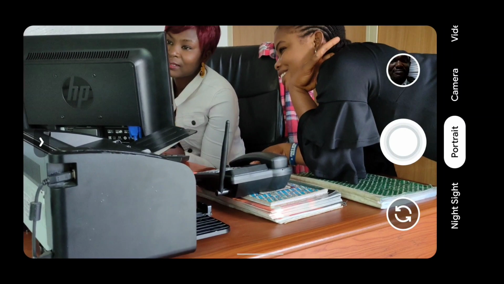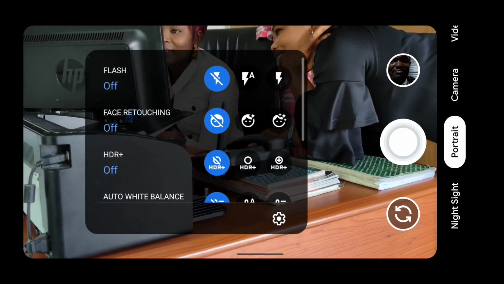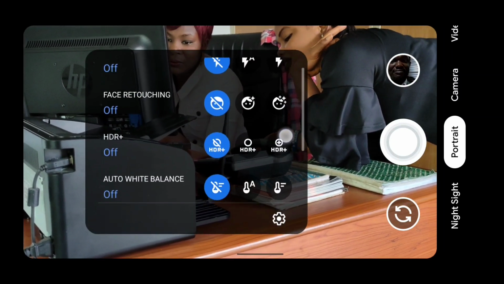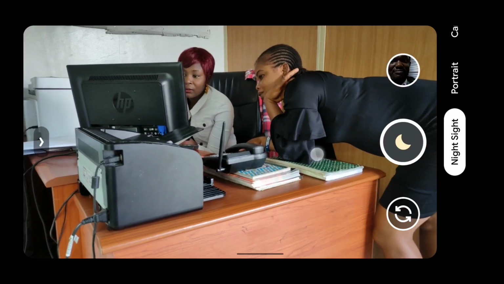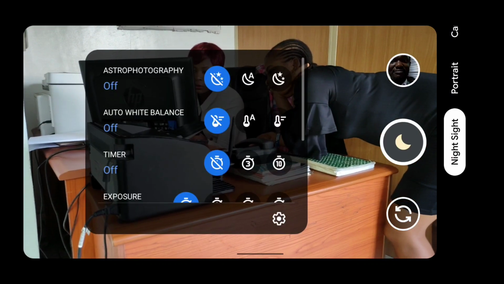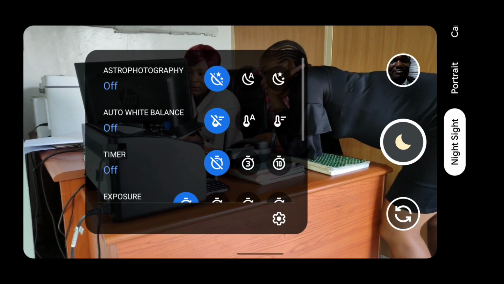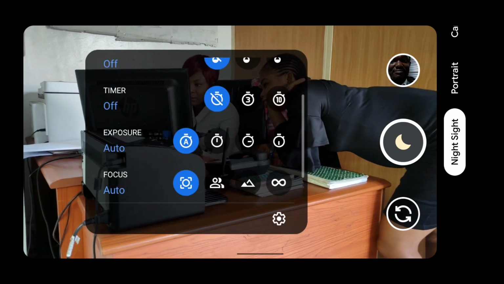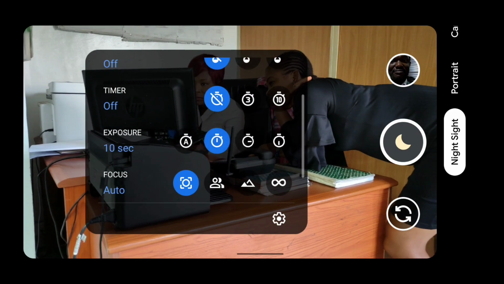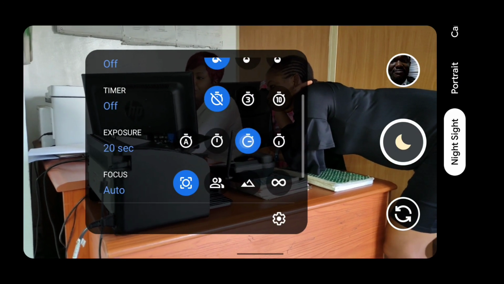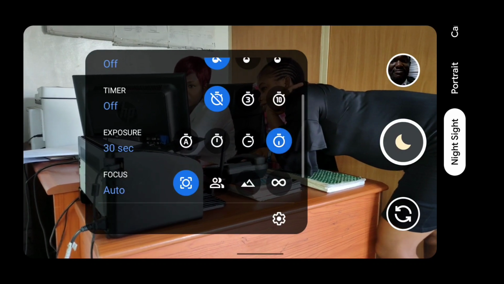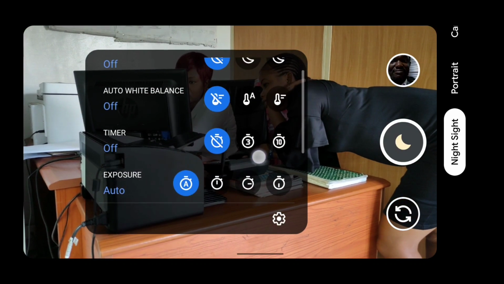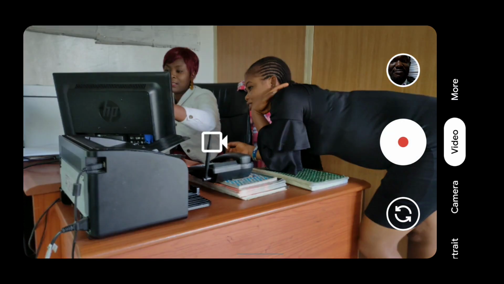Let's go to portrait. Still almost the same thing, but there's face retouch, HDR, auto white balance. Also, there's timer, just like Gcam 7.3. But now in the astrophotography, there is astrophotography off, auto and on. There is timer, there is exposure. Man, this one is very, very good. You can actually set exposure both for night sight and for astrophotography and get the best.